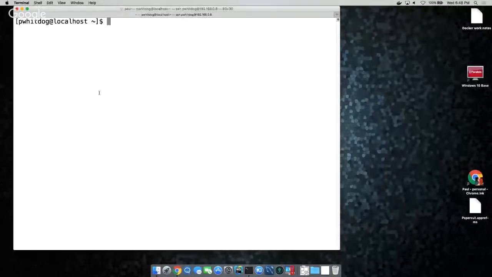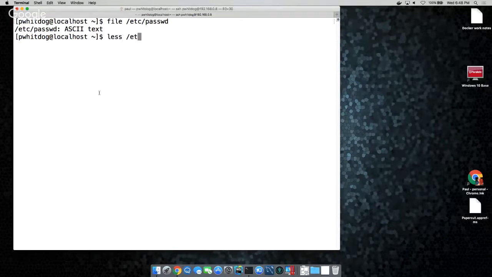All right. We didn't talk about how to actually open a file and view the contents. So we looked at the etc password file with, what did we do with that? I don't remember. Oh, we did file on that to see the type. But if you actually want to look at the contents, you can use less. And you just say less and the path.